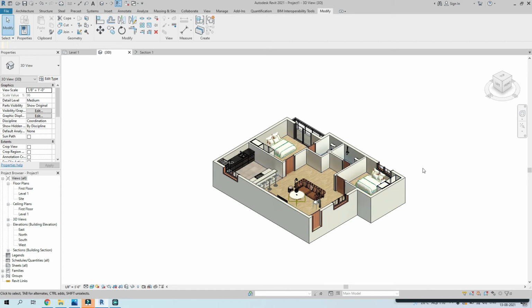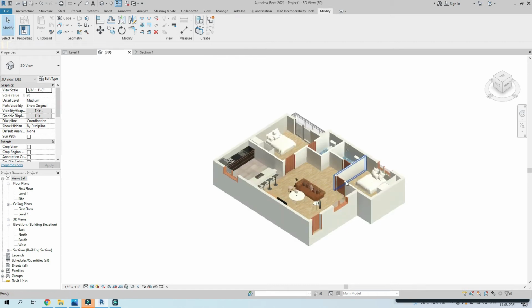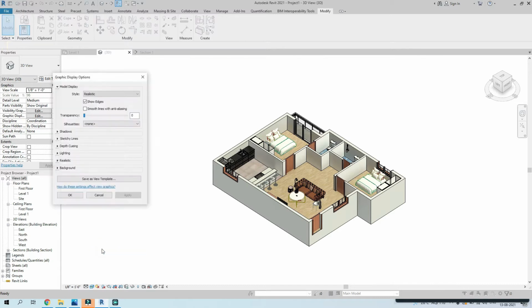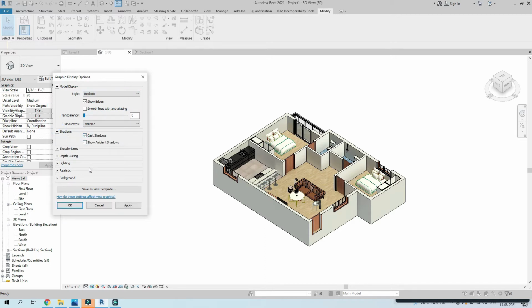Now you just want to add some sun shading to your model. So for that, go to your graphic display options. Over here, the style is at realistic. Go to shadows, cast shadows, apply. So this casts all the shadows. Your sun settings will be at typical. You can change them. Let me show you how to change the sun settings.